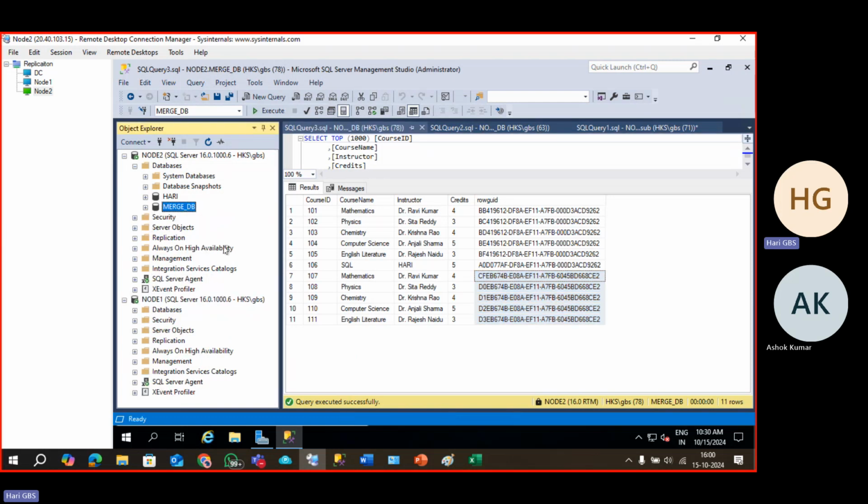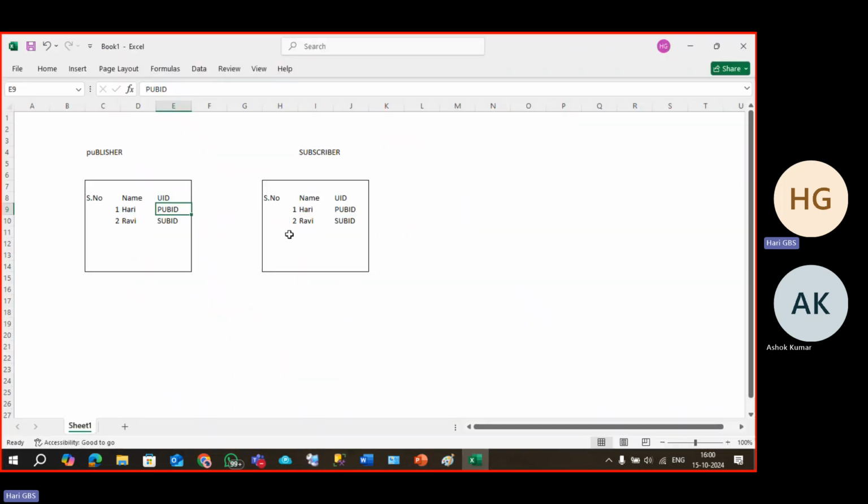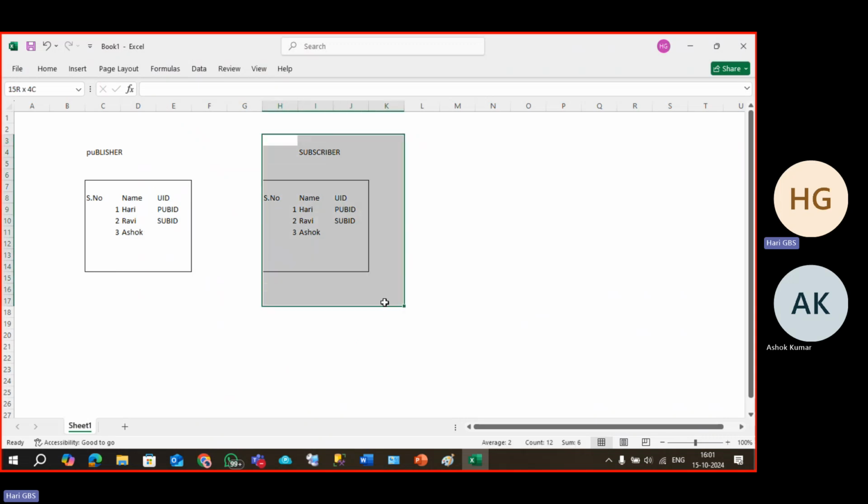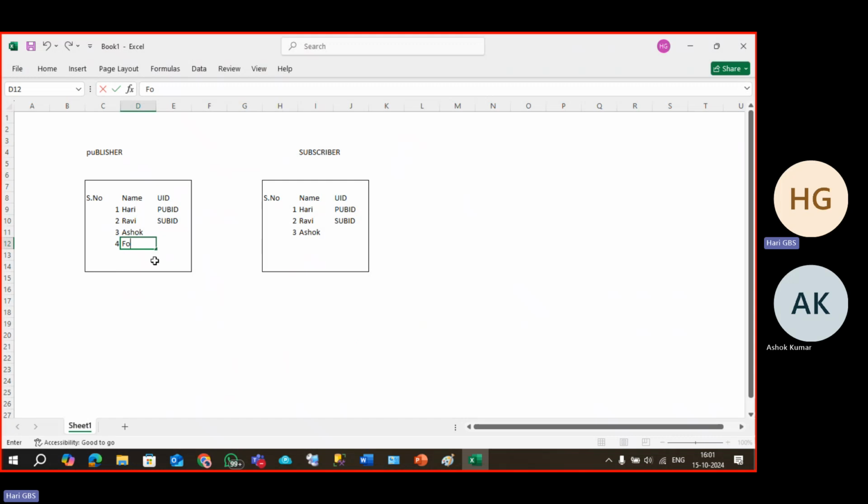What is a conflict? A conflict is like this. So what is the issue here? You can insert in both ways. For example, on publisher I am inserting the third row. The third row is Ashok. Automatically it went to subscriber. Okay. So my scenario is like this. There was no power here in subscriber, there is no internet connection. I inserted some records here. Which record? Fourth record.